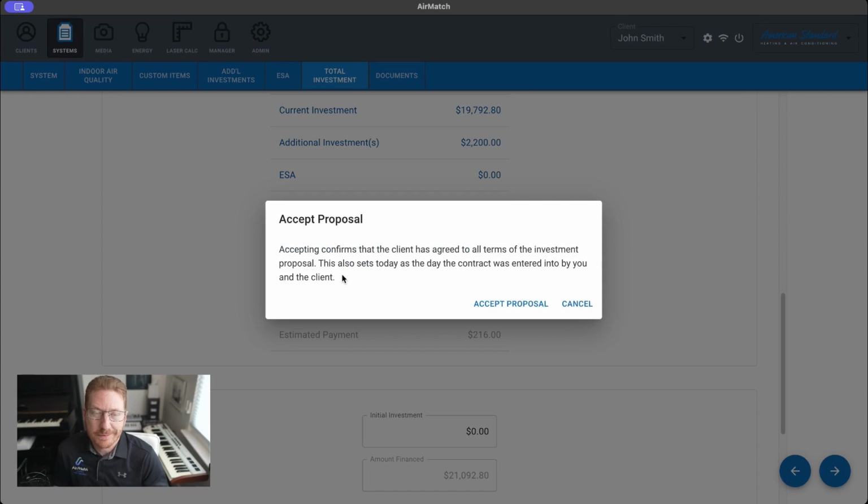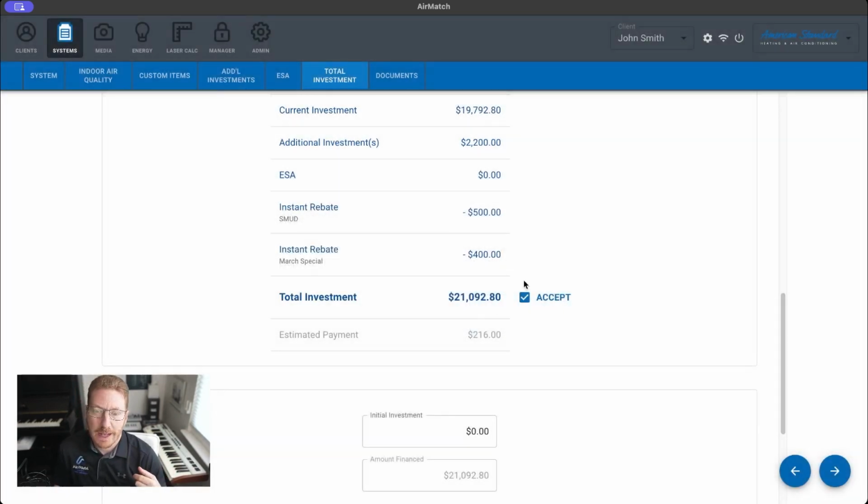And what this will do is it'll send an email to your back office letting you know a proposal has been sold, and it will mark that proposal as accepted, just to differentiate it from various proposals you might create that don't end up getting accepted. This is a way to differentiate those two different types of proposals.